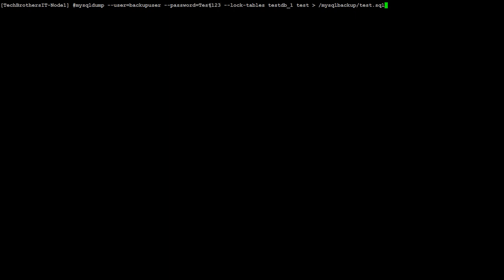I'm saying, okay, lock the table while you take the backup. If you want to skip it, you can skip it. And then my database name is testdb_one, and the table name is test, which I would like to save. Under the root, there is a directory called mysqlbackup, and I would like to name this backup test.sql. Okay, great. Let's hit enter.